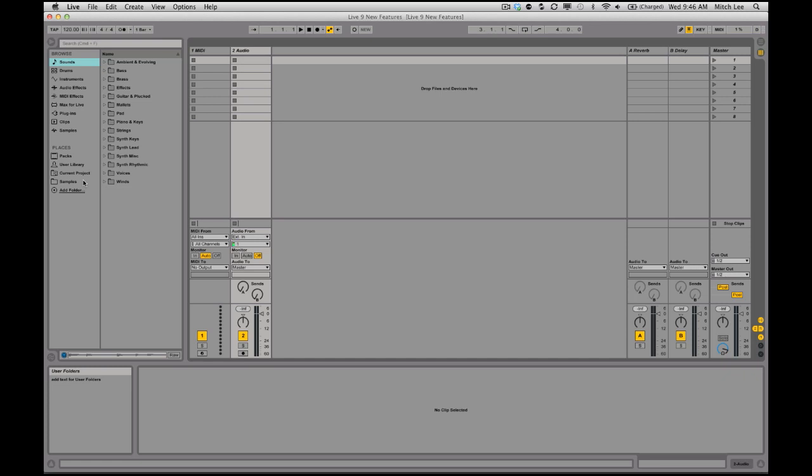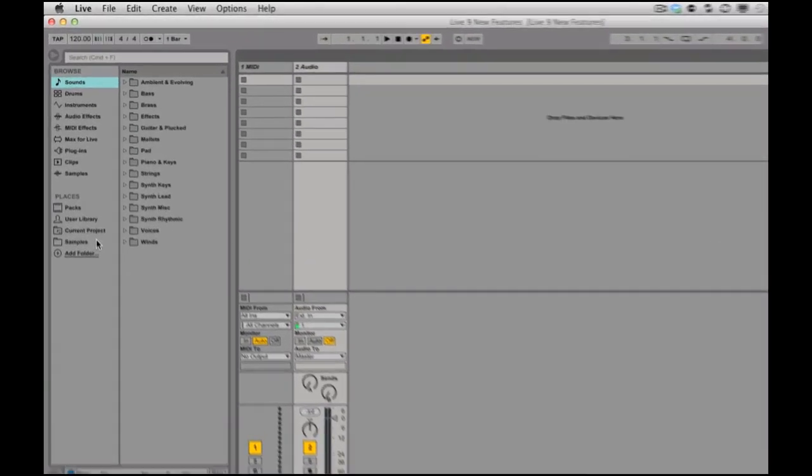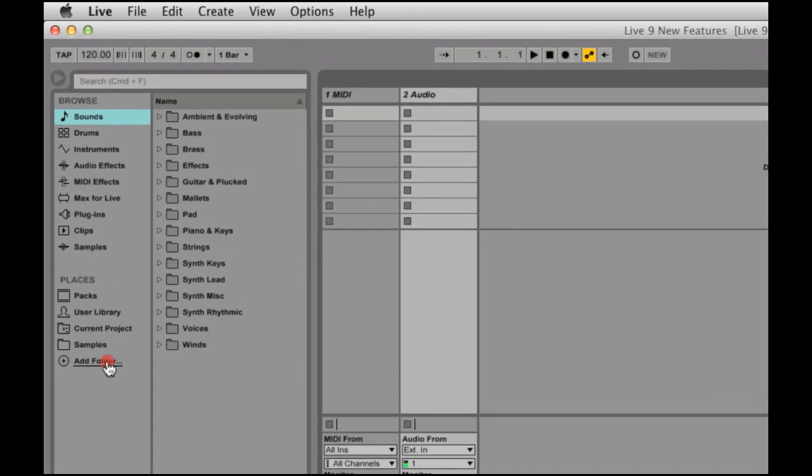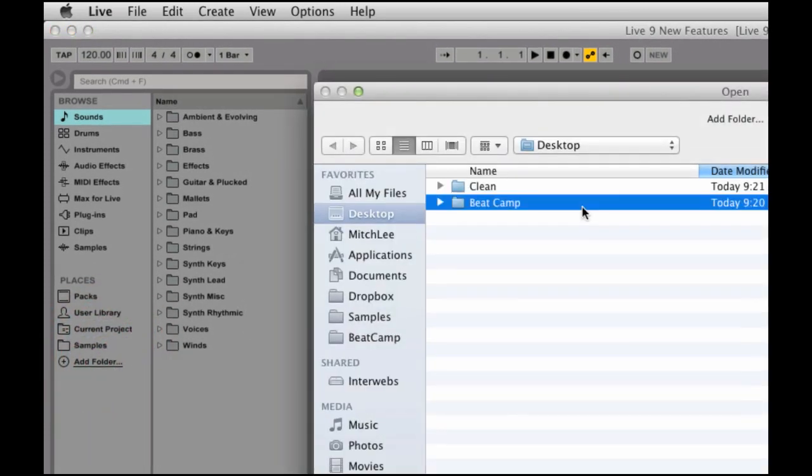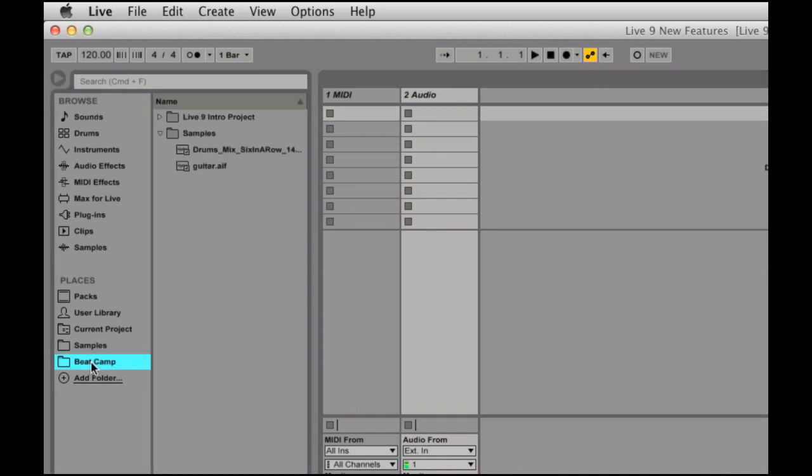One of the new features of the browser in Ableton Live 9 is the ability to add new folders to your project and to your Ableton Live 9 library. Before, you had to have your sounds in a certain location. Now it's simple. You just hit this add folder button, navigate to the folder that you want to add, and you simply add it. And what happens is Ableton then learns the content and includes it here in the browser.